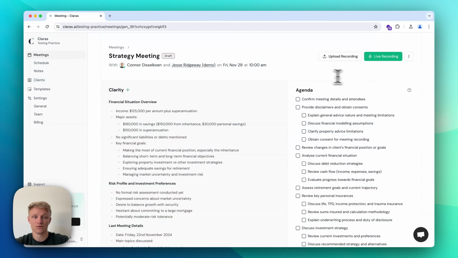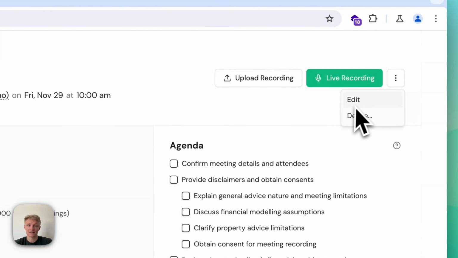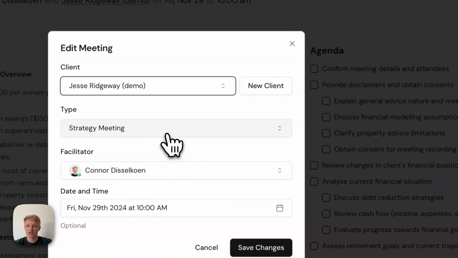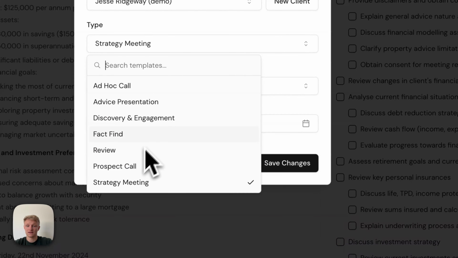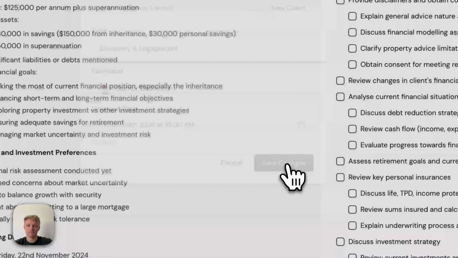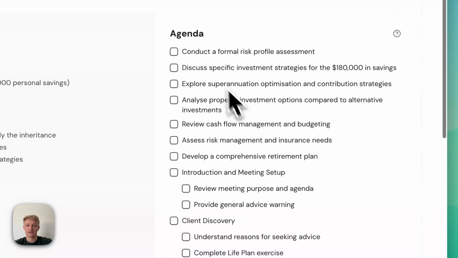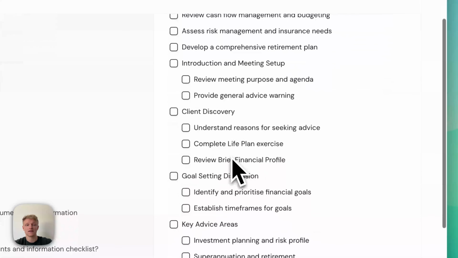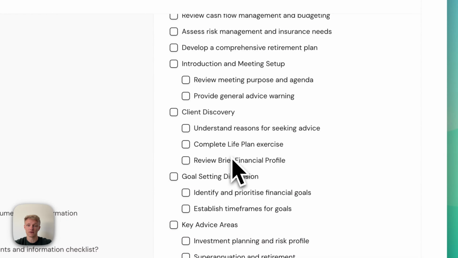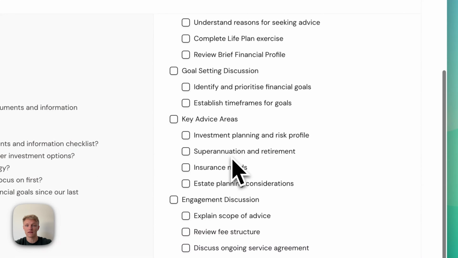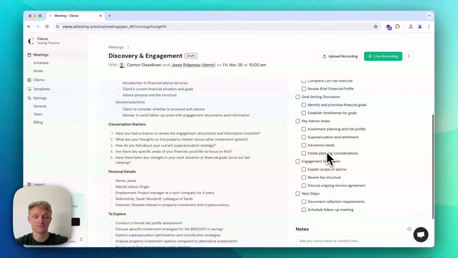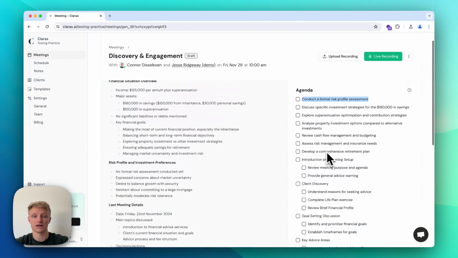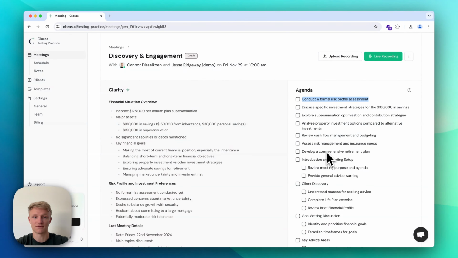And if we incorrectly selected the meeting type, or it needs to change, we can very easily do that. And the agenda items that we just pasted in there remain the same. And then the new agenda items from the discovery and engagement meeting will show up rather than the strategy meeting items. So very easy to edit and prepare for your meetings.